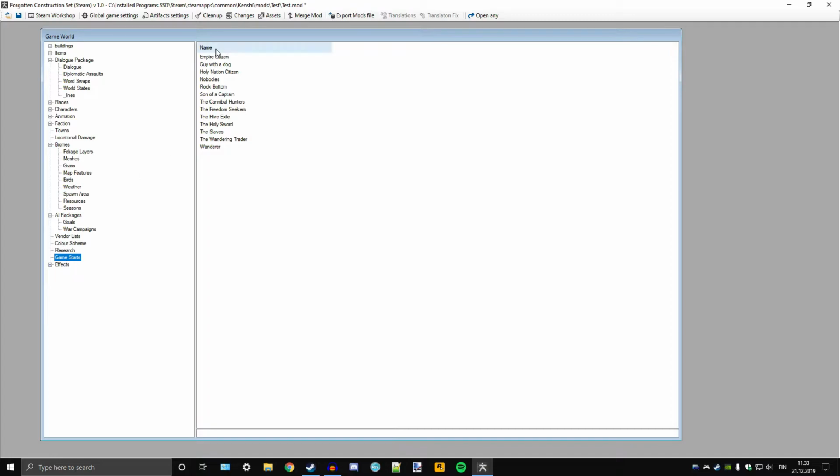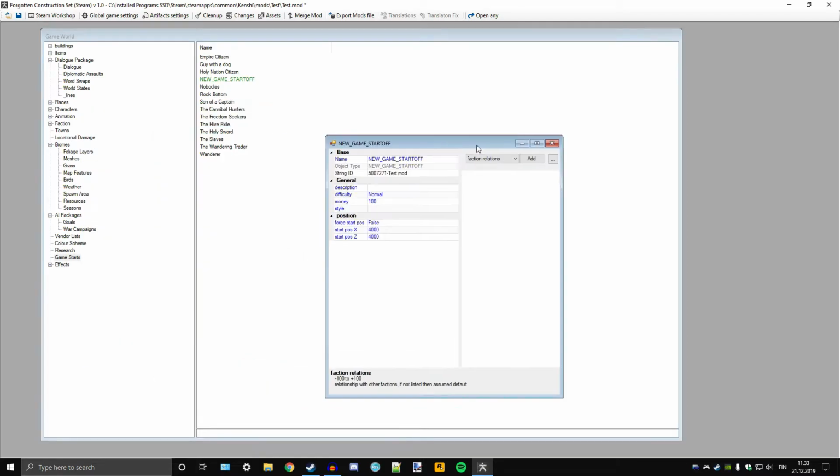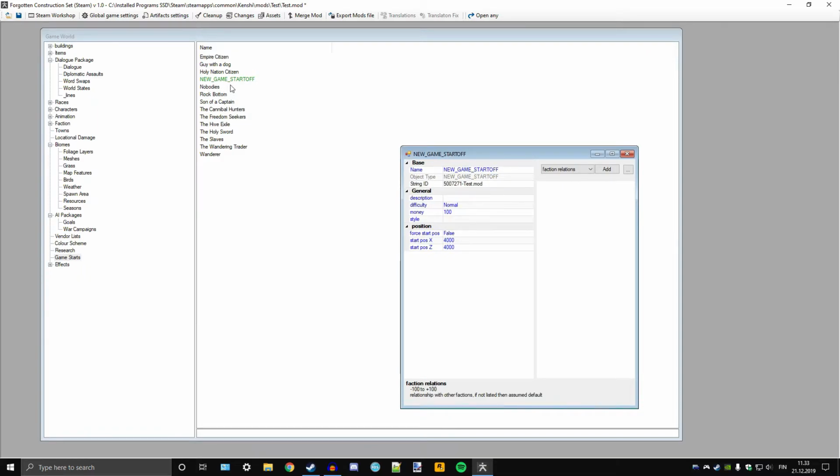So game starts. All the game starts are here. So let's do something concrete. After all this theory nonsense and blabbering on endlessly about numbers, let's actually do something. So I want a new game start. I want to start off as, well, we'll see. We'll figure out what we can do. So we add new item. It creates a new game start here.